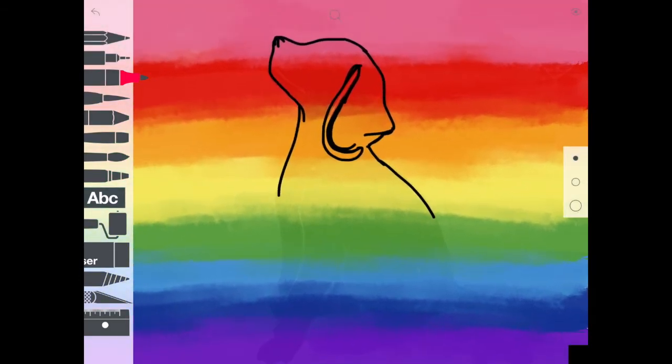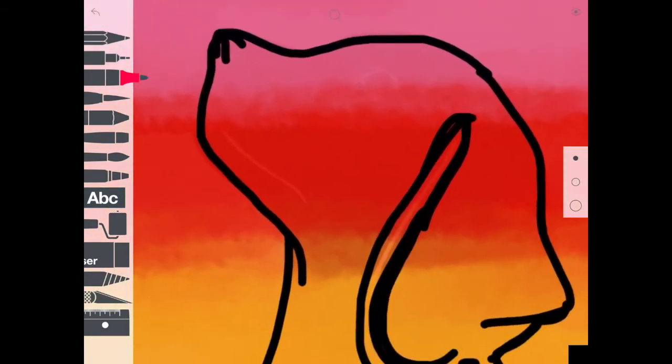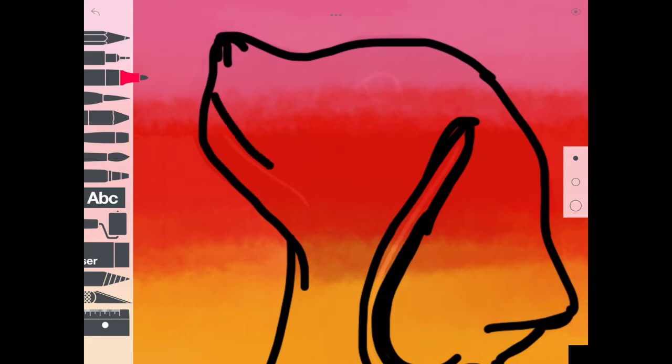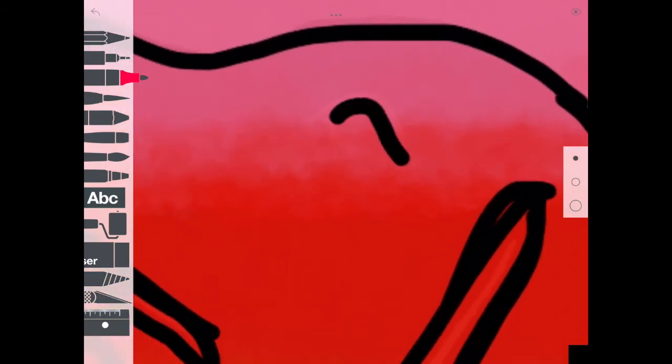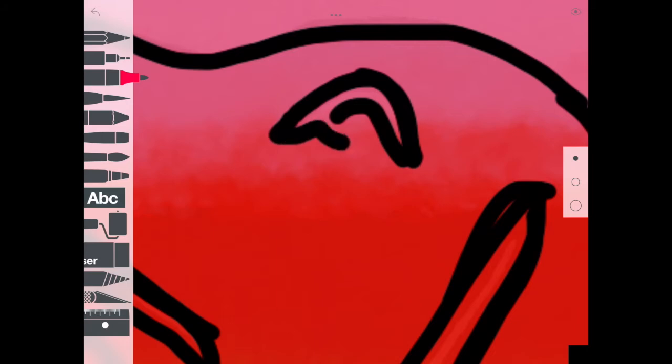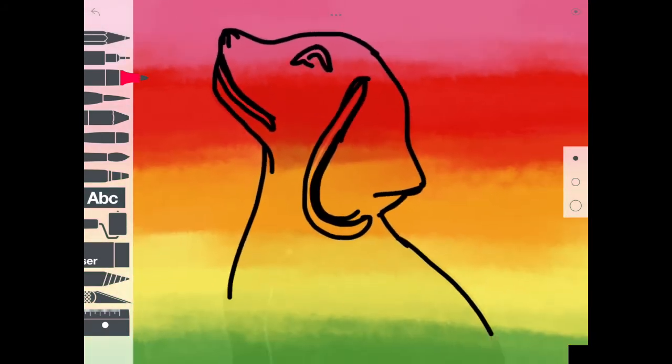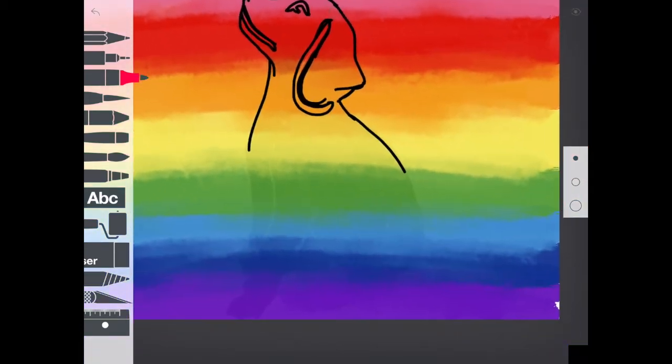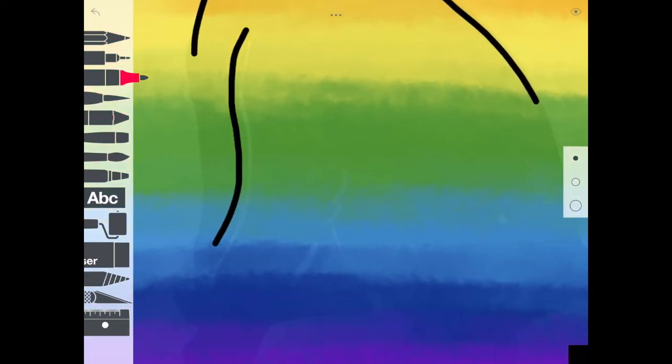Now you'll see me do this in fast motion. Take your time and pause your video if you need to. Again, you can see me going around the mouth because I want that to remain the color of the background, as well as the eye. So in order to add details inside of your silhouette, you're going to have to go around them and leave them the background color.